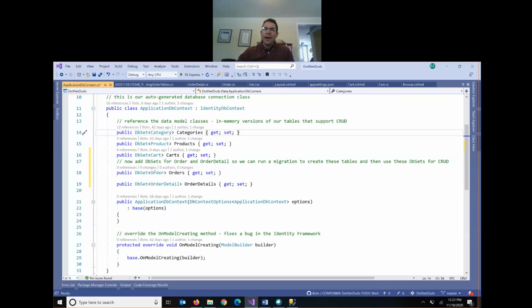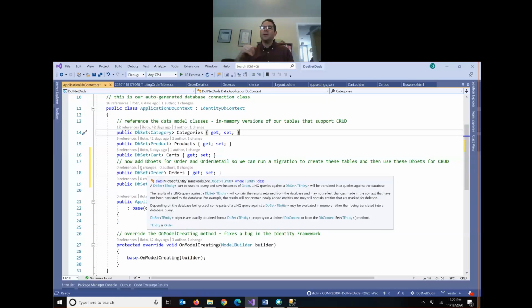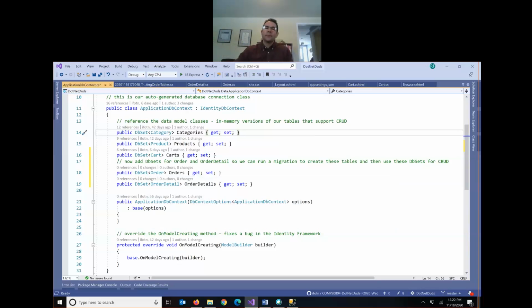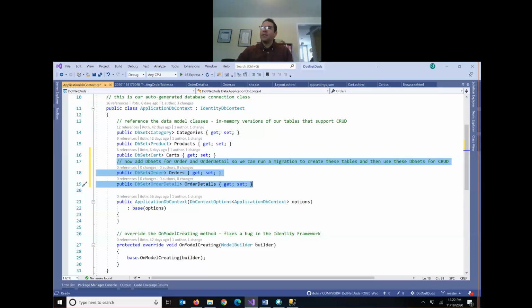So you'll notice our type is singular, but I'm giving it a plural name. This is by convention. And this DB set is an entity we can use to query the database and also save. So we can save adds, edits, and deletes. So add these two lines to your application DB context. I've put them in the chat if you're too lazy to type them.